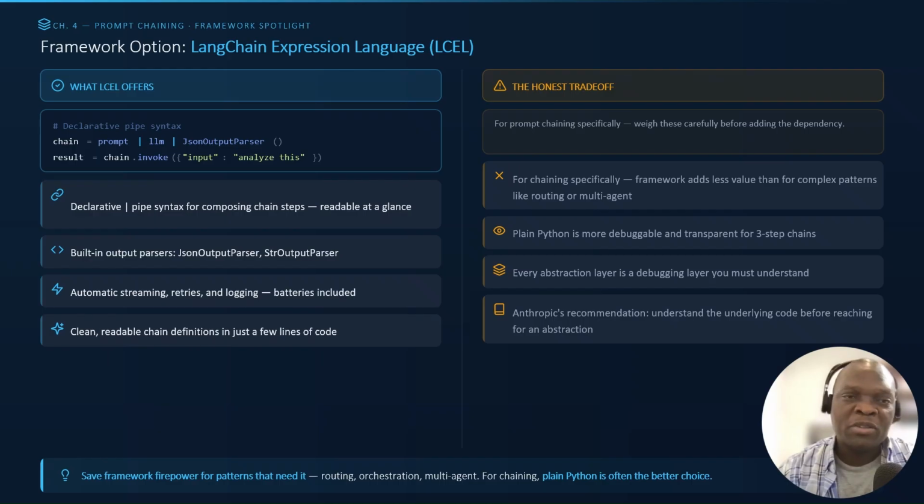The pipe operator composes steps, output parsers handle formatting, and built-in retries and streaming reduce boilerplate code. For teams already using LangChain, it's a natural fit, but I want to be honest about the trade-offs, because the honest assessment matters. For prompt chaining specifically, 3 to 5 sequential steps with validation gates, plain Python is often more debuggable and more transparent than a framework pipeline. Every abstraction layer is a layer you have to understand when something goes wrong.